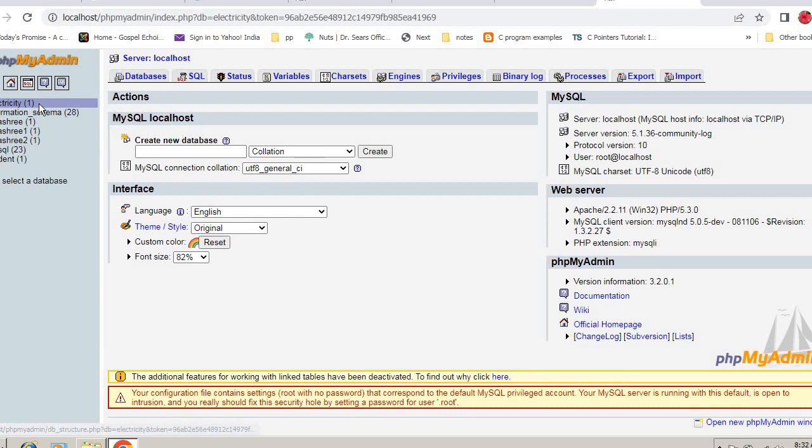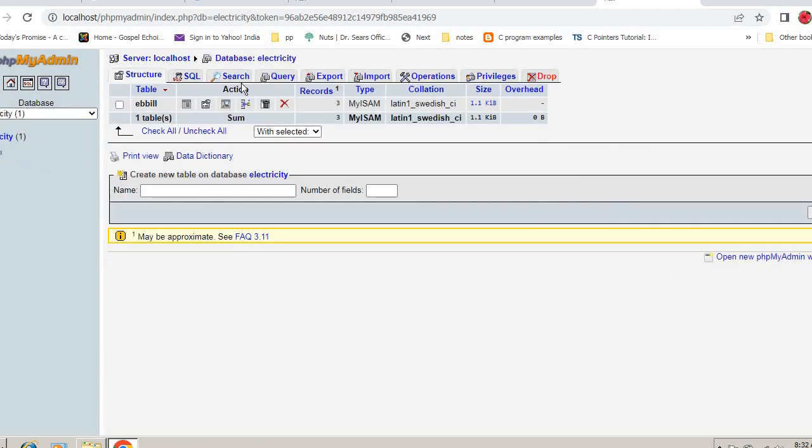You can give any name for database, table name, or field name, but you should mention the same name within the coding. So I have created the database electricity, and under that I have created the EBBill. From that one you can see.